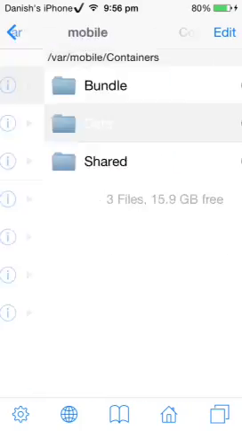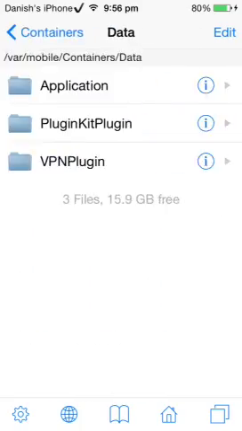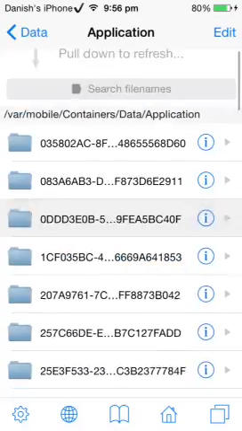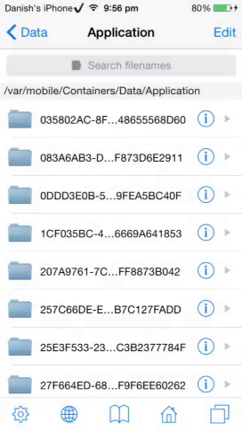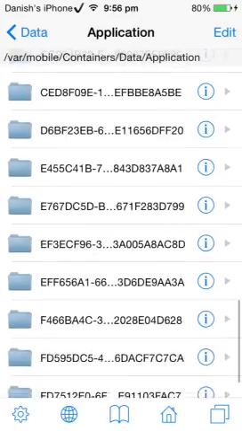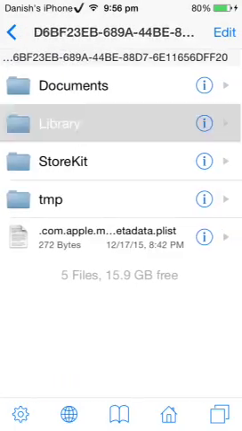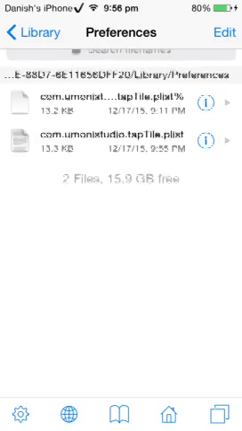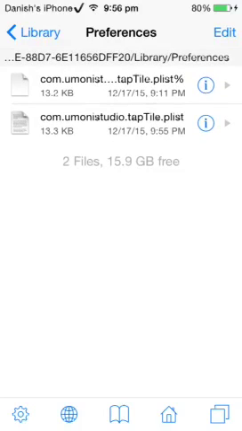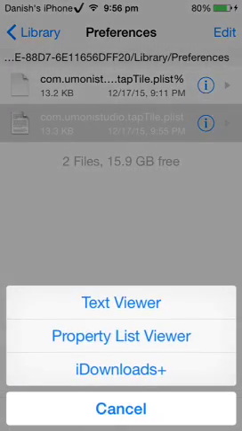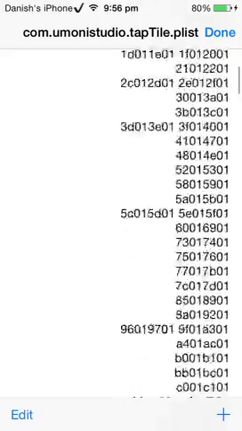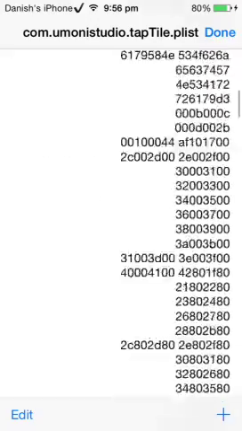You have to go to containers, data, application, and then you need to search everywhere. Or you just need to search over there. I'm not registered, but even so, I found mine. You have to search com.umonistudio.tab.tile.list. So you're going to want to go there and then property list view. So there you go. And then you can just go down, down, down until you find arcade.